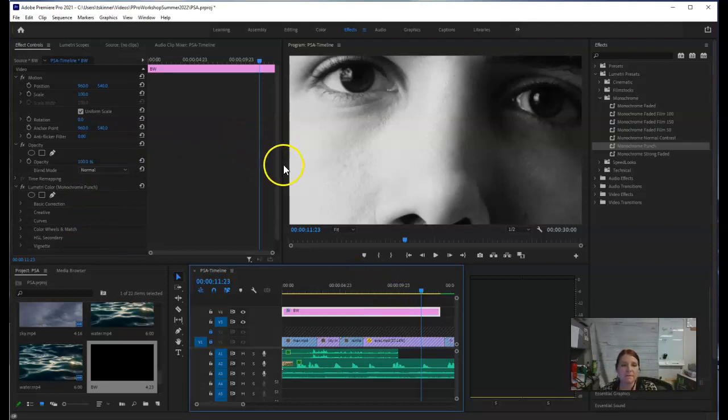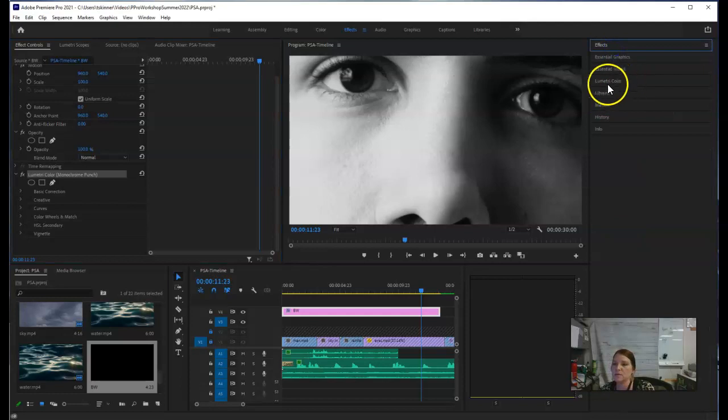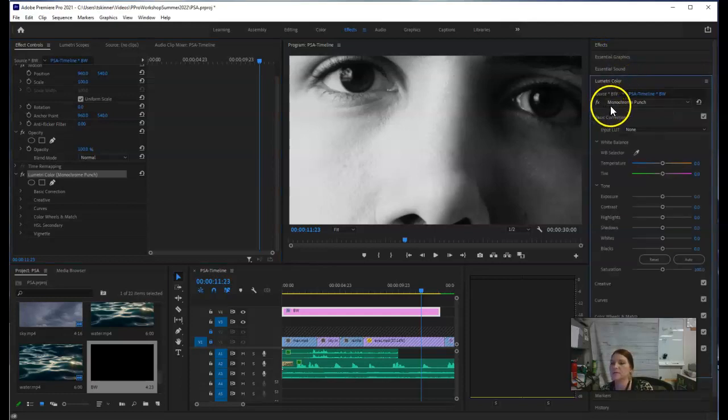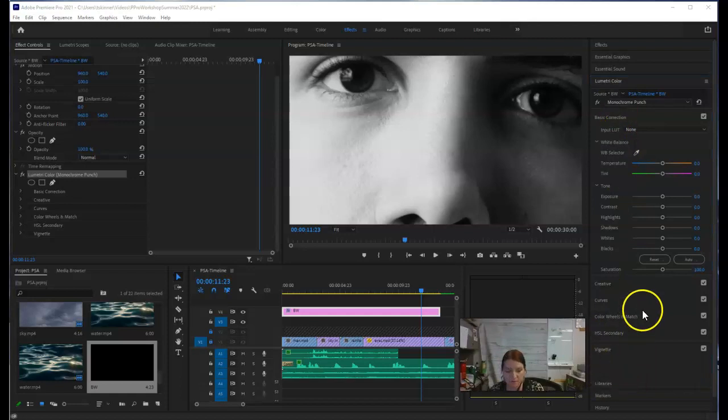If you look in your effect controls at the left, you're going to see there is a whole list of these Lumetri things, but also we can use the Lumetri color panel over here. So it says, all right, we're on the BW adjustment layer and we already have it set to Monochrome Punch. Now what do you want to do? And so we have different options in here.